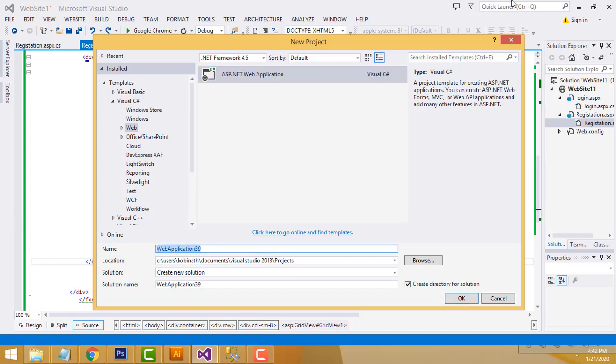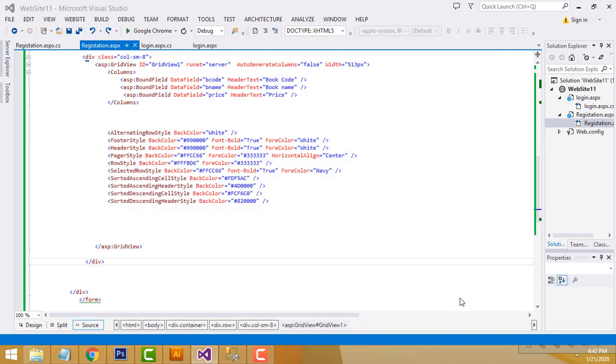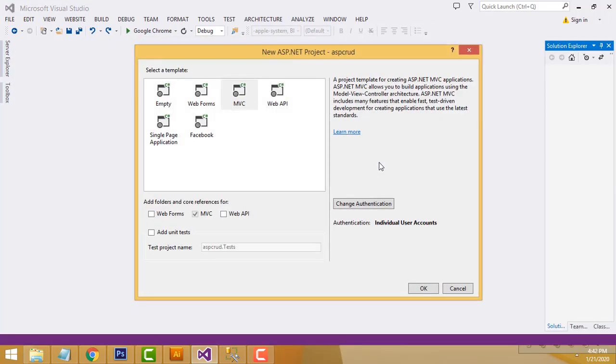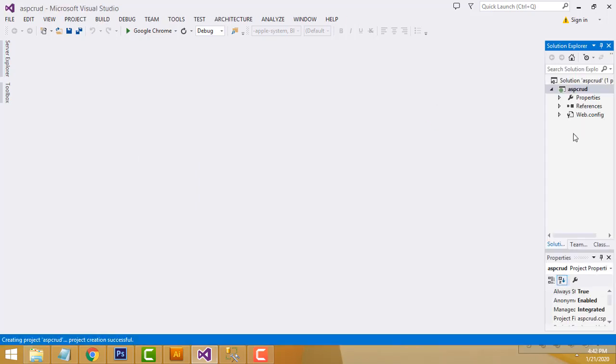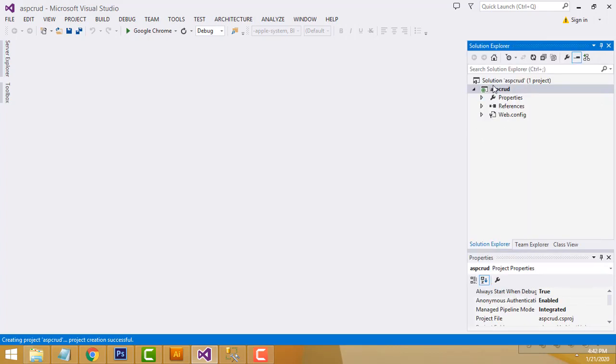Here you can give the name. I just give ASP CRUD project as the name. Click OK. Here you have to select the empty one. Click OK. Right. Now your project has been created successfully. You can see that. It's a simple empty one.